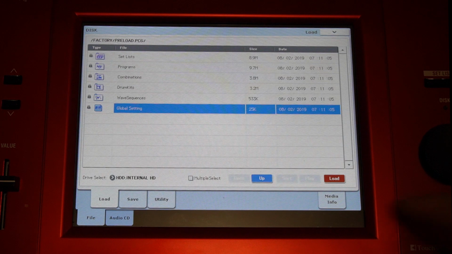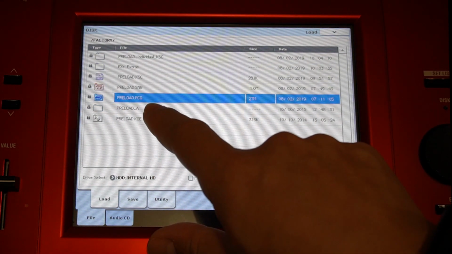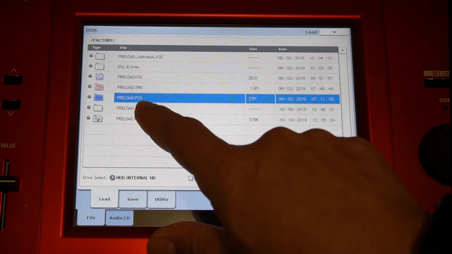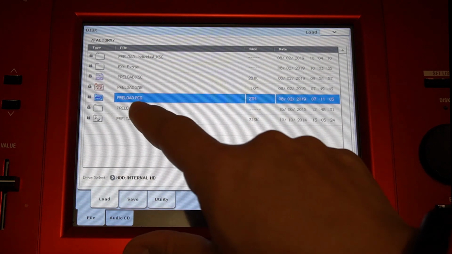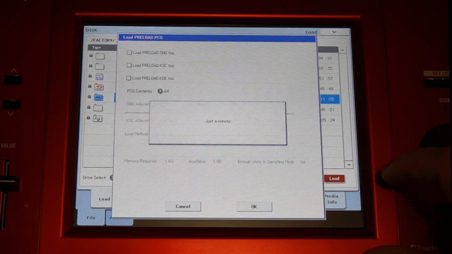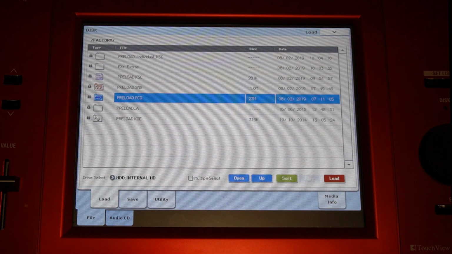So to restore the Kronos to its factory condition, simply load the entire PRELOAD.PCG file, which will install all the factory data in the folders that we just discussed. Now remember to reinitialize the program in combination banks that are not listed in the preload folders. So to load the PRELOAD.PCG file, select PRELOAD.PCG, then touch load and OK. And that's how you restore the Kronos back to its factory condition.